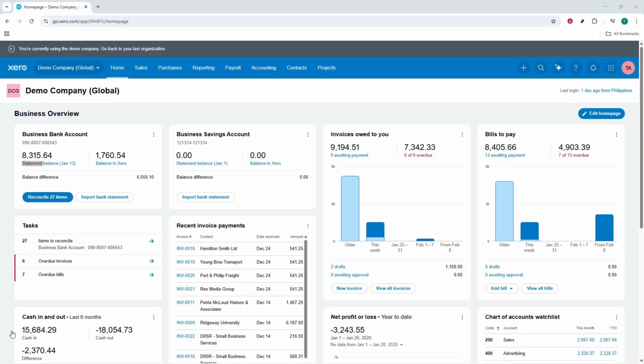In today's video, I'm going to teach you how to register fixed assets in Xero. If you're managing items like computers, machinery, vehicles, or furniture, setting them up as fixed assets in Xero helps you track their value over time and lets Xero handle the depreciation automatically, so your books stay accurate without manual calculations.